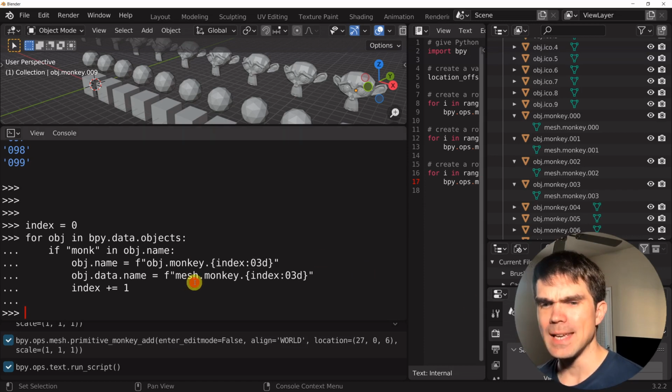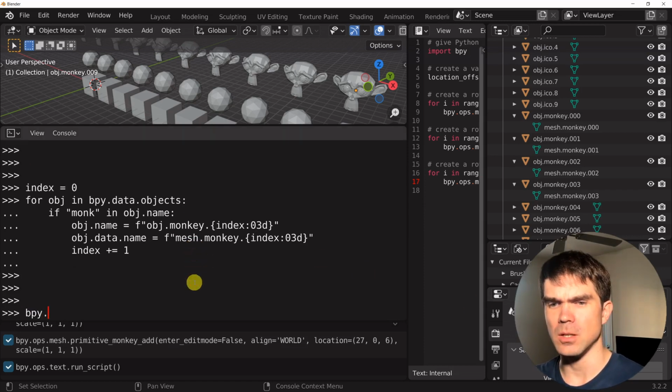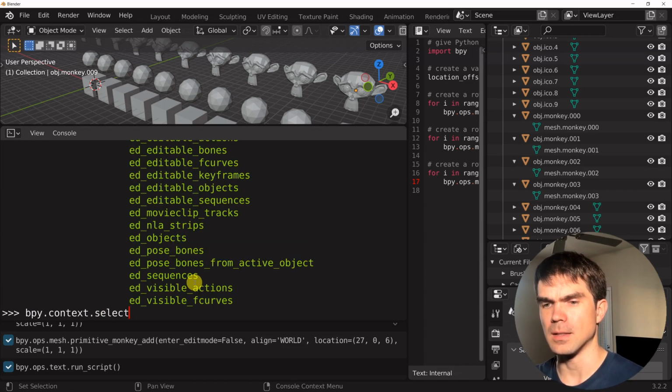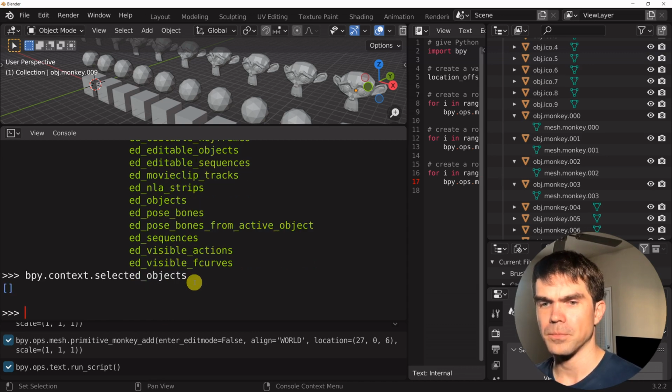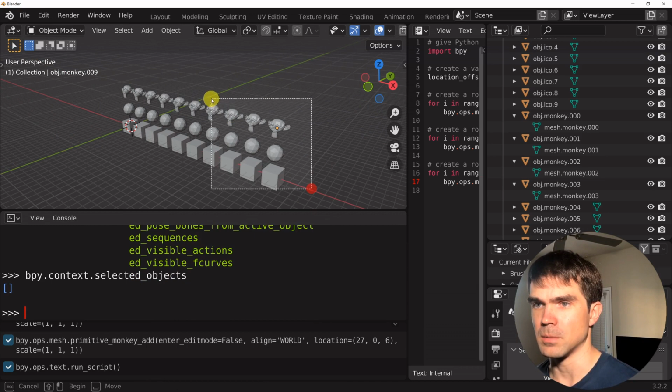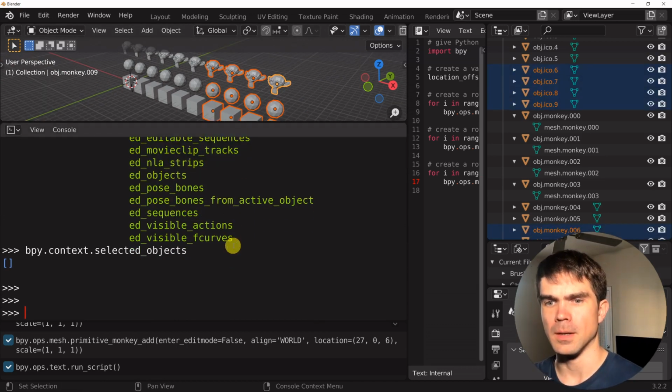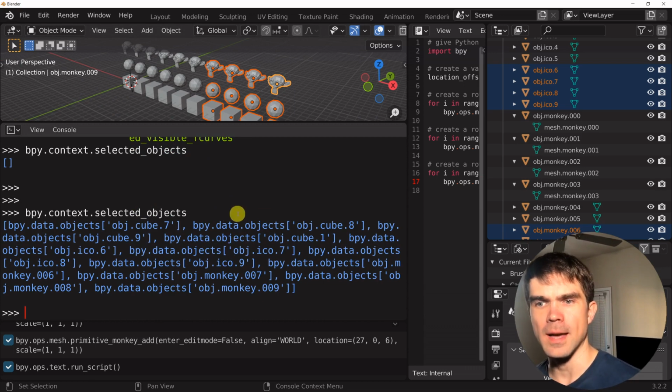Okay, and for your final exercise, we're going to be working with selected objects. To get the selected objects, you can just go into the context and then select selected objects. And right now there's nothing selected. Let's actually fix that. So I'm going to select these guys right here.